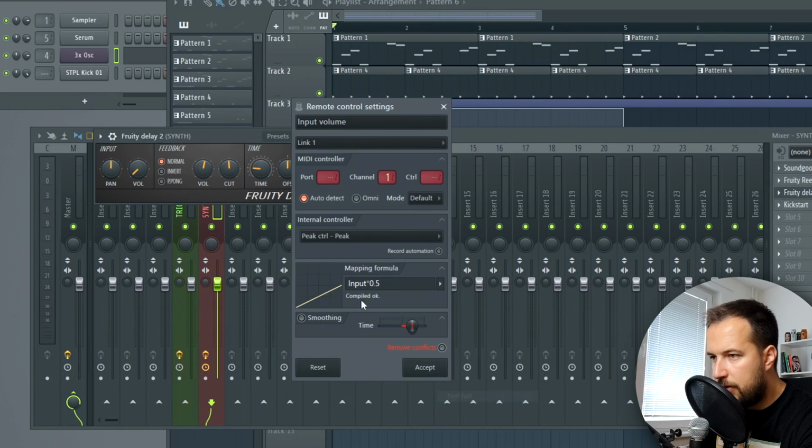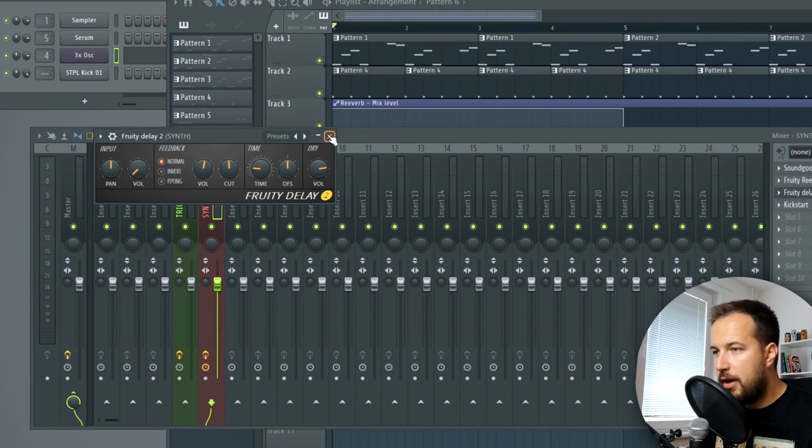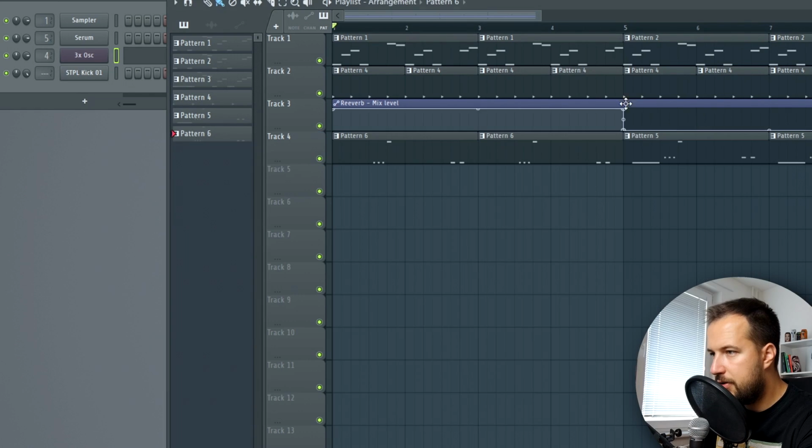So I want the first half, but I actually want a bit more than 50%. So you can just edit this number to 0.7, so it will be 70%. Hit accept, and now every time the noise is triggered, this knob will go up to 70%. Let's check it out.